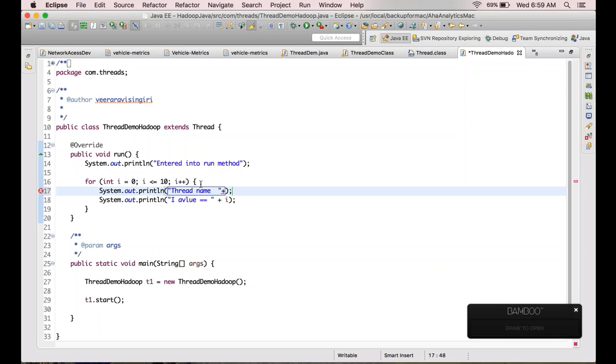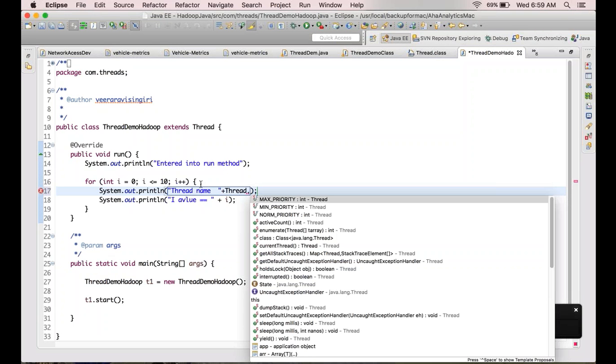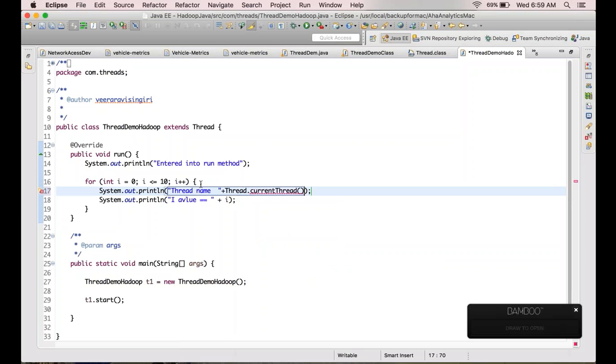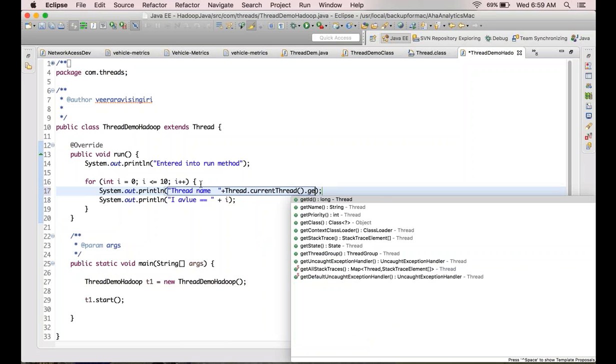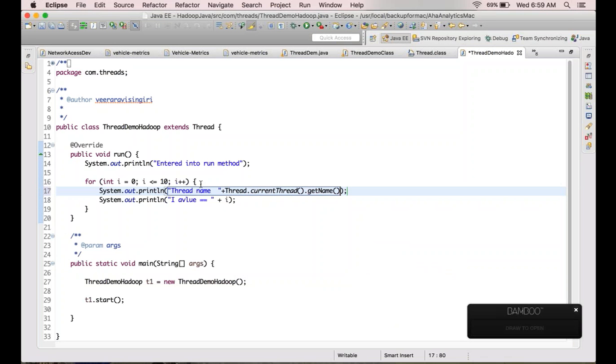Guys, please concentrate. This is very much important. Thread.currentThread().getName(). What it will do, it will display which thread it is running.